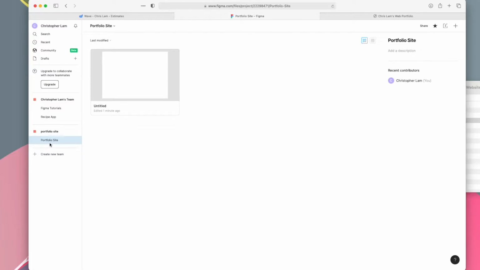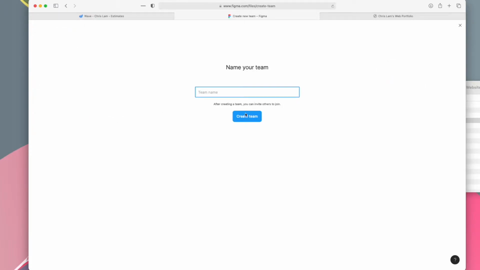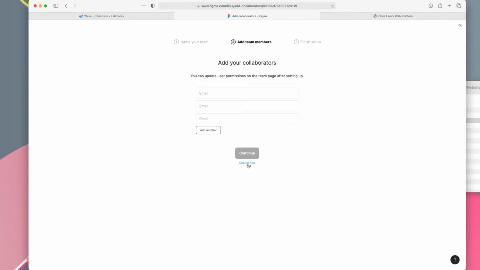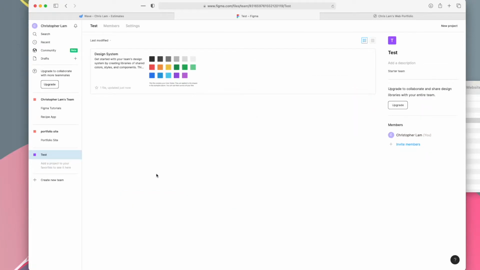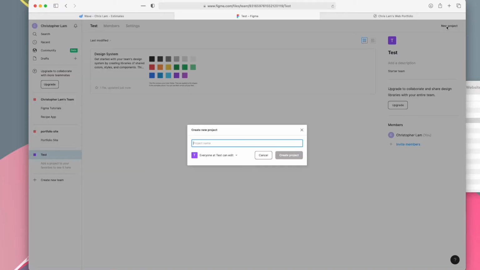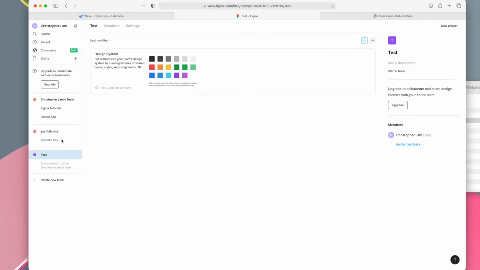So here is what we're going to do. I already created a portfolio site, but you can just click create new team, put in a team name. I'm just going to put test, and then click skip for now. Then we'll do free, up to 2 editors and 3 projects, 30-day revision history, unlimited storage. So we're just going to choose starter because that's free. Once you have created your team, you can create a new project by clicking new project up in the corner. Then you can name the project portfolio site.